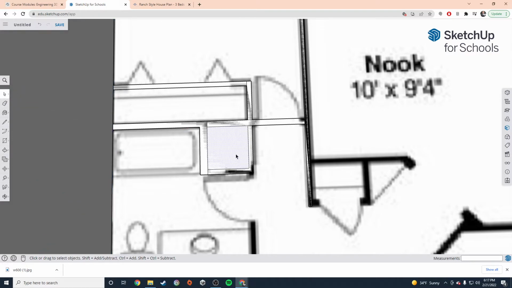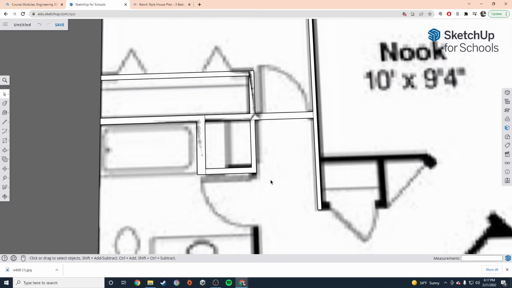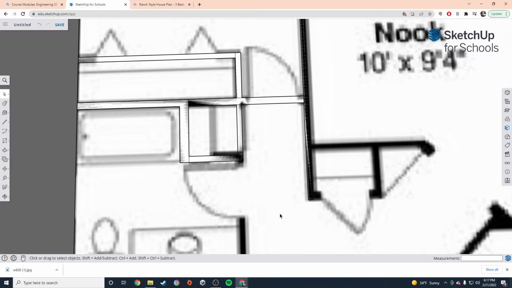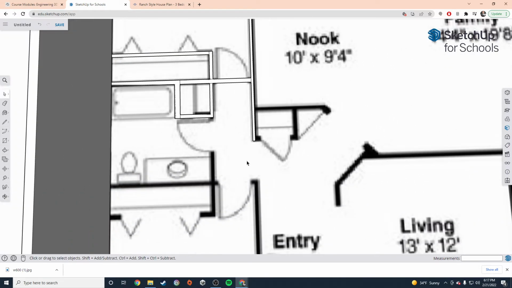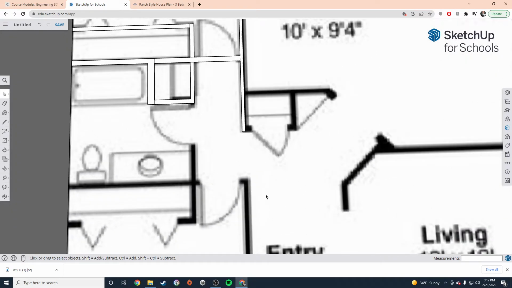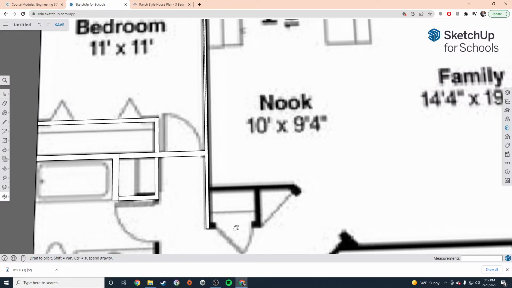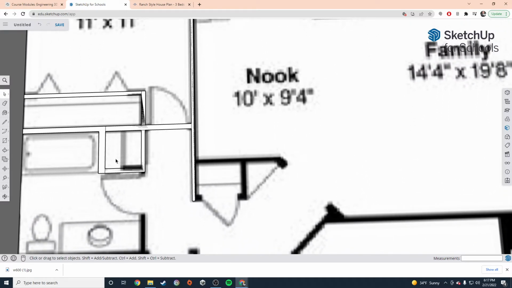Let's grab this and delete it. And we probably want to do something there with that section because I believe that's going to be like a closet area. But whatever, we can play around with that. Anyway, let's finish off this part. So I'm going to grab my line tool again.